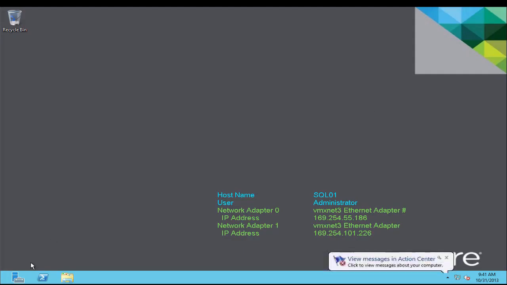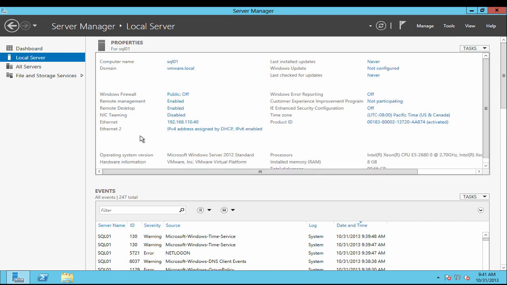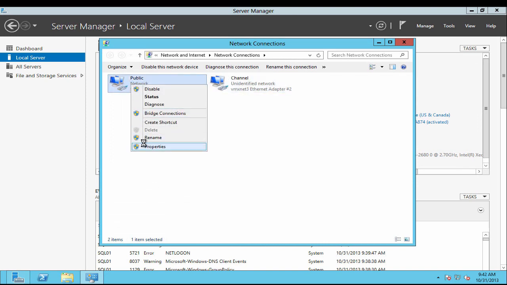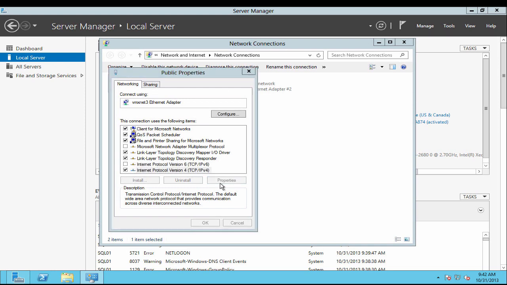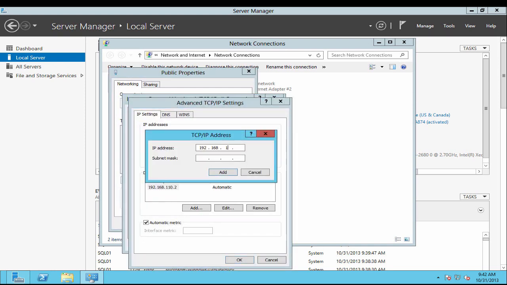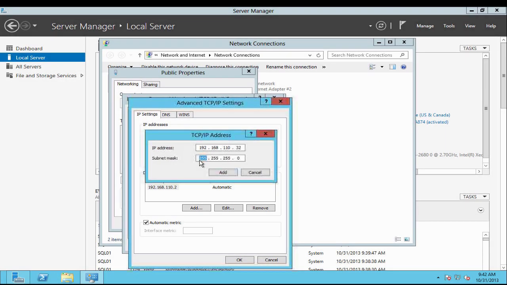Now on our secondary server, we will use the console connection to install Heartbeat because our NICs are currently disconnected. We rename public and channel adapters. We edit the public NIC's IPv4 settings and add a management IP address for the server. Notice that we use 192.168.110.32, which is the same as we set during the primary installation.